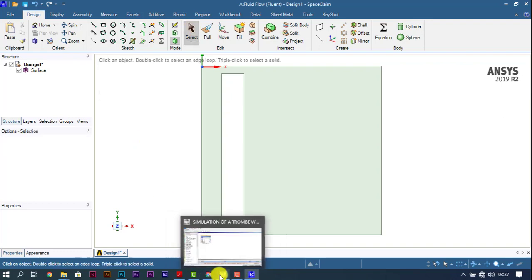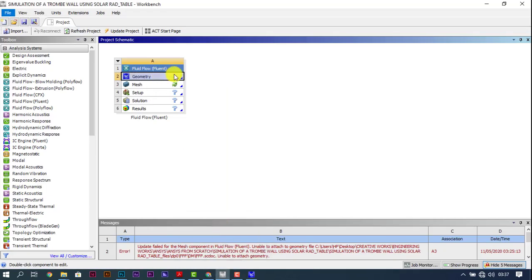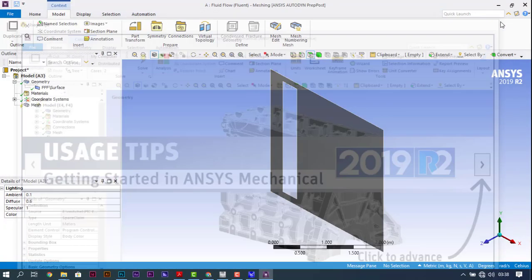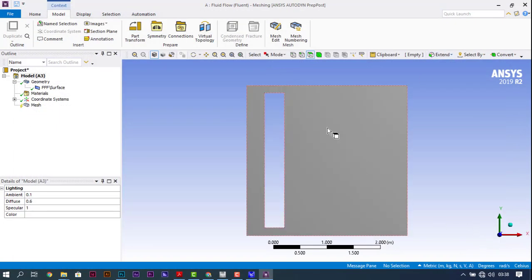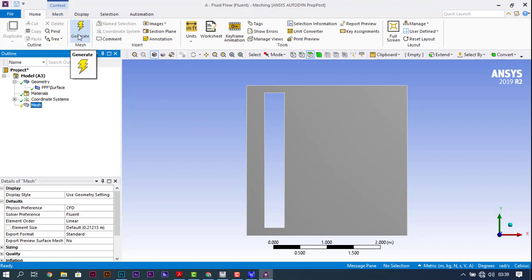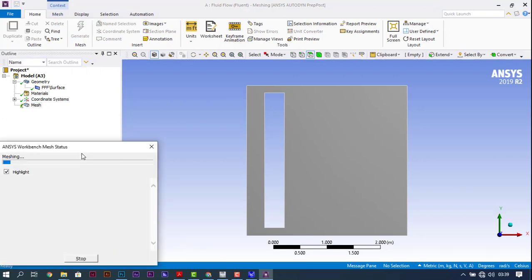So we go back to Workbench, our geometry is all loaded up, then we can now open the meshing. Alright, our meshing environment is ready. So the first thing we need to do now, we can just do a test mesh. Go to home, mesh, generate. Let's just do a quick meshing to see what ANSYS can turn up.